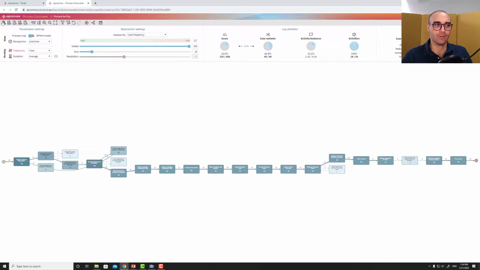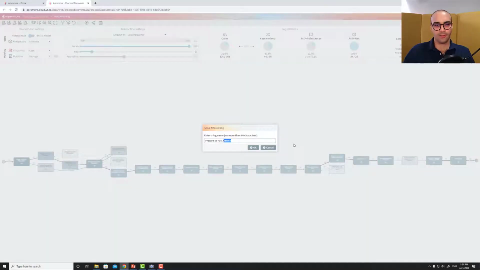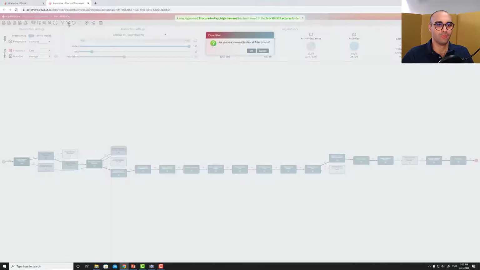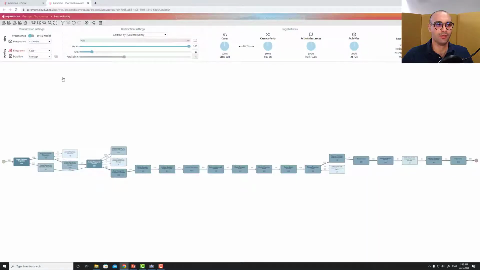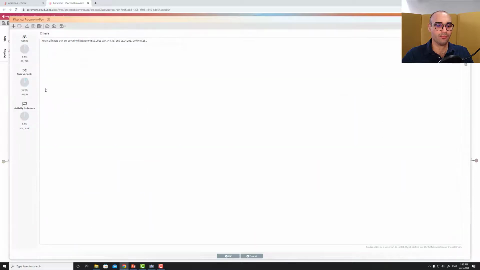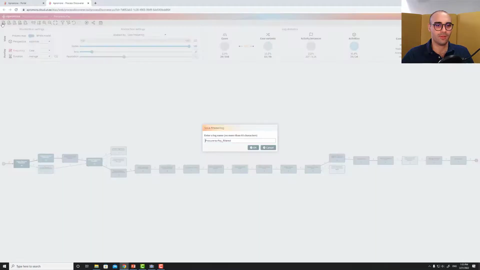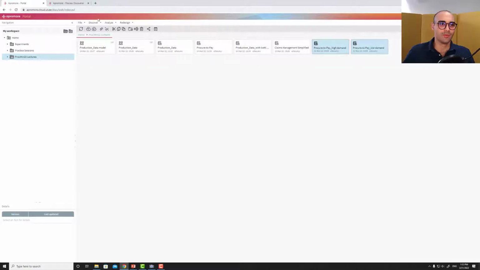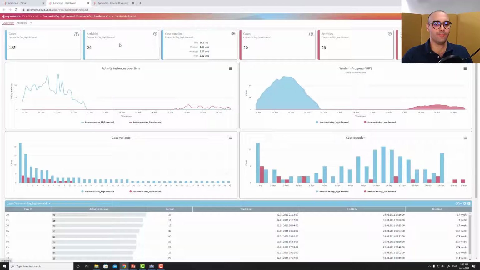Now I will save this event log as procure to pay high demand, and I will remove all the filters and redo the filter again, but for the time frame with low demand, like here. Then I'm going to export the event log as low demand. And now we have both the event logs here. I can just visualize them together using the dashboard. I can bring the relative cases.